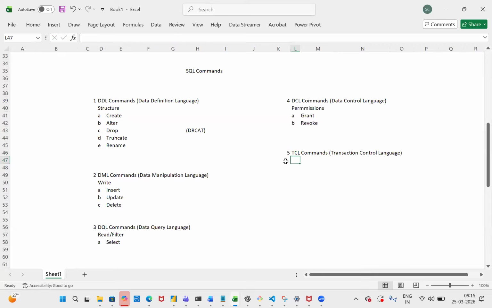Now, what does this deal with? This deals with commit and rollback only. Here also you have three commands: one is commit, the other one is rollback, and savepoint. Commit, rollback, and savepoint. We have three things which are known as transaction control language.